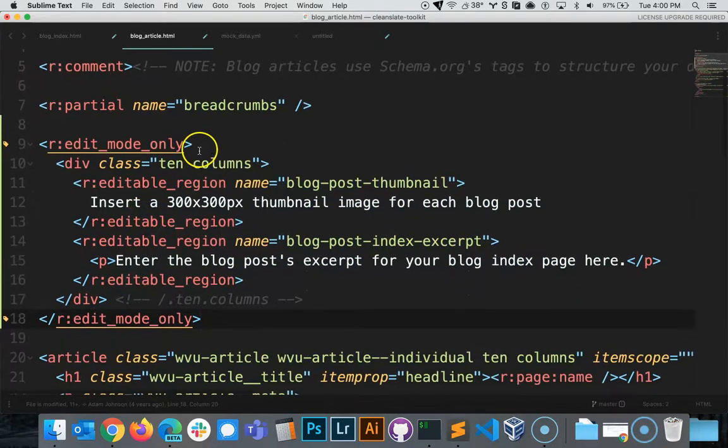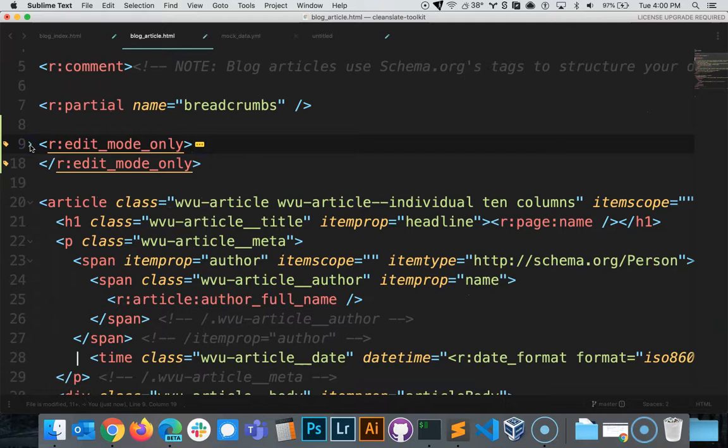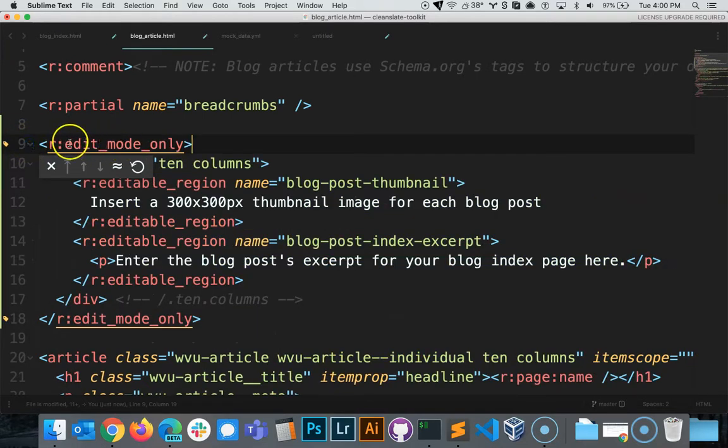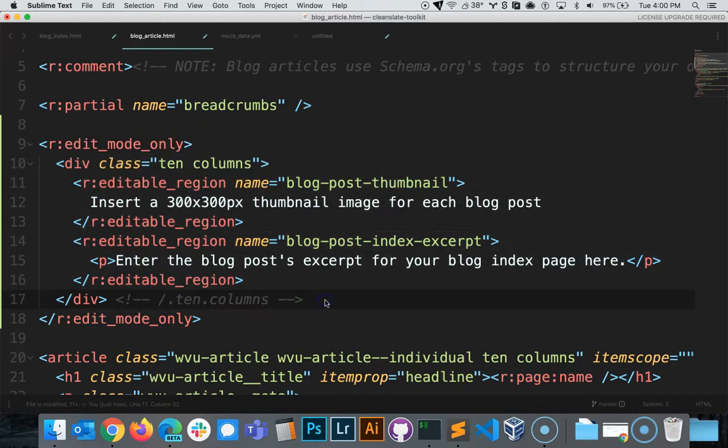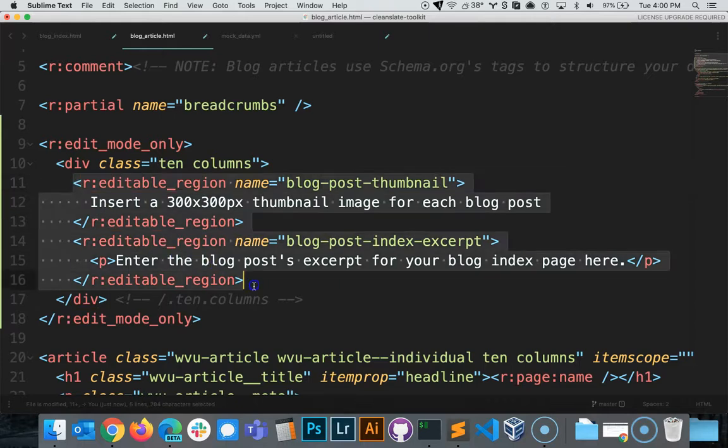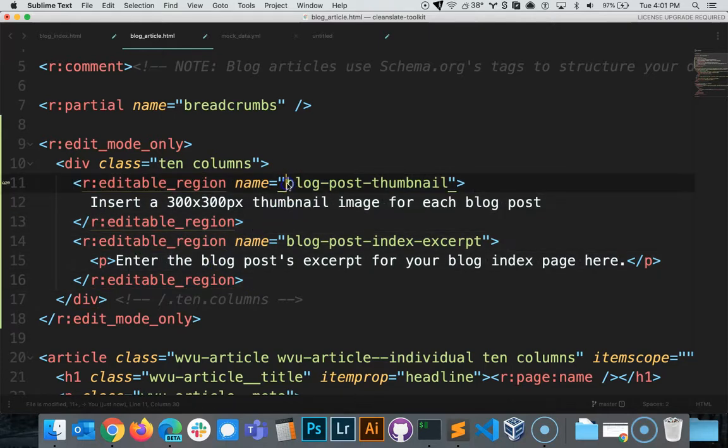The first thing you're going to notice is that it is surrounded by this R edit mode only tag. What that means is that the content inside this tag is only going to show up in edit mode. From there, we can see we've wrapped it in a div just to give it a width, and then we have two editable regions. I've called this first editable region blog post thumbnail.